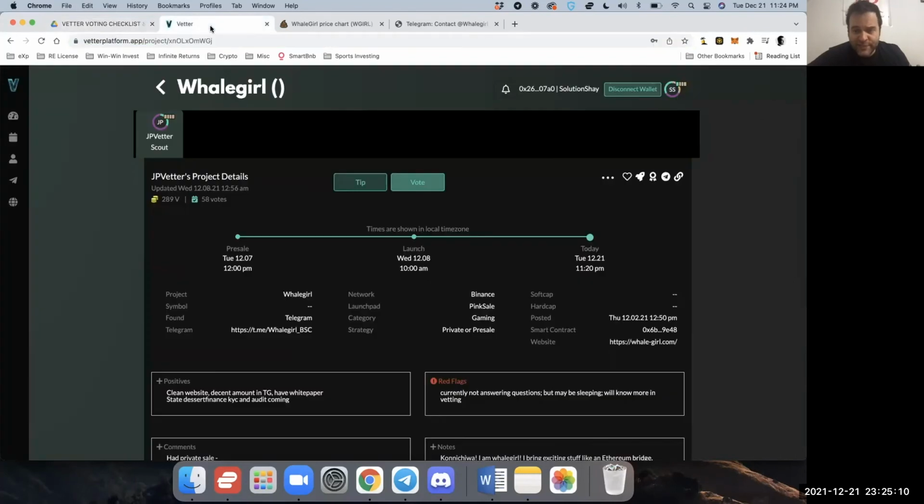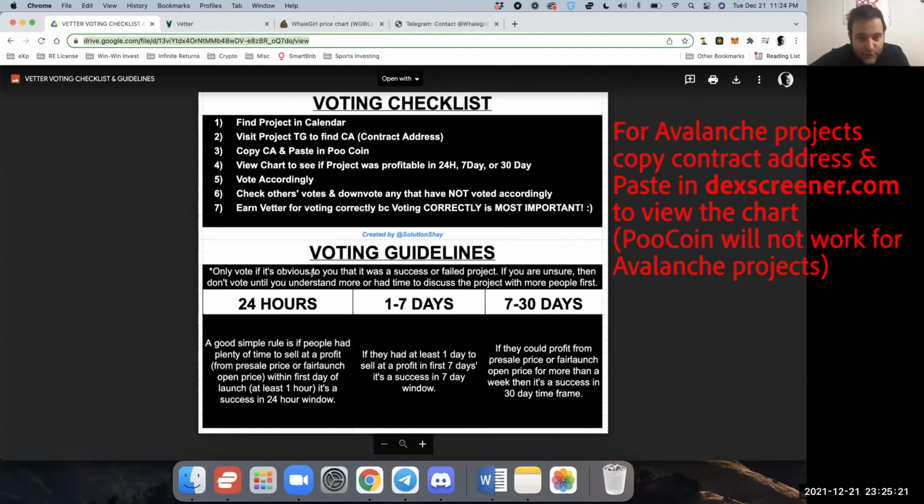Now, only if you're advanced and you really understand the voting should you go to step 6, but this really helps the platform because we don't want people on the platform that don't know how to vote. If you don't know how to vote, read this right here. Only vote if it's obvious to you that it was a success or failed project. If you're unsure, then don't vote until you understand more and have had time to discuss the project with more people. Ask in the Telegram, like, hey guys, does this look profitable to you? If you don't know, don't vote, because we don't want inaccurate votes and you will get downvoted.